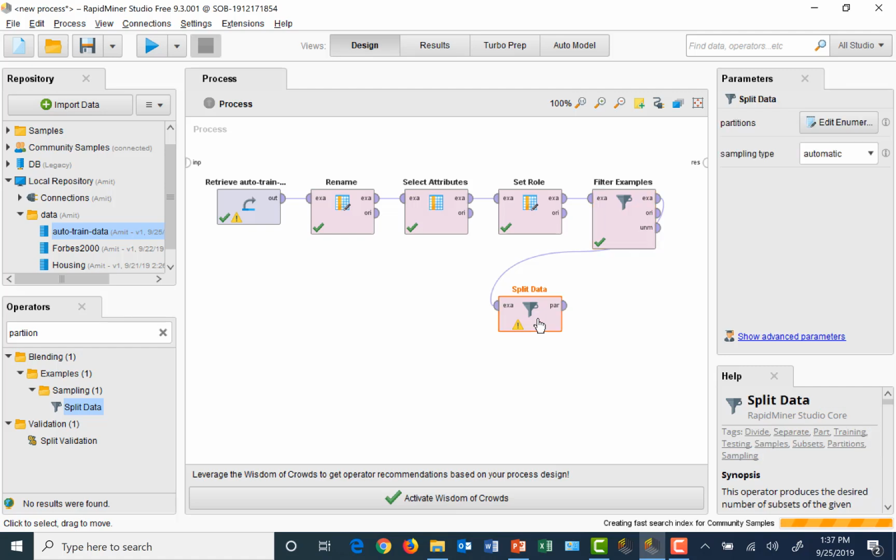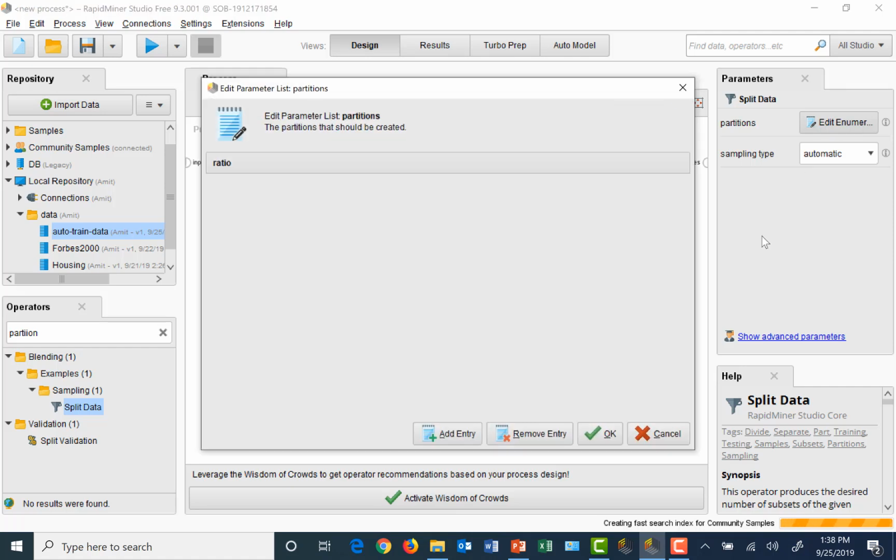So if I click on this operator, you can see over here one button is used to tell RapidMiner how the split is to happen. So if I click on it, you get this dialog box, and the first thing I want to do is say, okay, the first partition should be 70% of the data. There's nothing magical about 70%, which I'm writing as 0.7. You could make it 80% or 60%, but sort of a rule of thumb, a norm, is that you use 70% of the data for training.